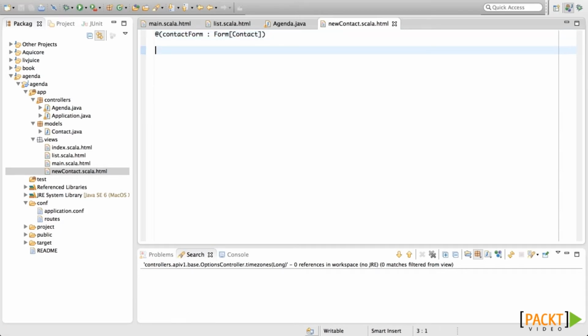Now, in order to create forms in Scala templates, we can use some helpers that Play has created. In order to use those helpers, we need to import them. So how do we import them? This is the way. Then we need to inherit from main again. The title of this page is New Contact, and in here we're going to put the HTML.